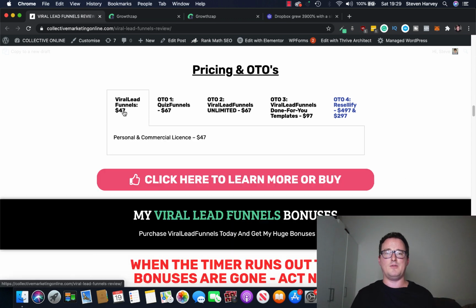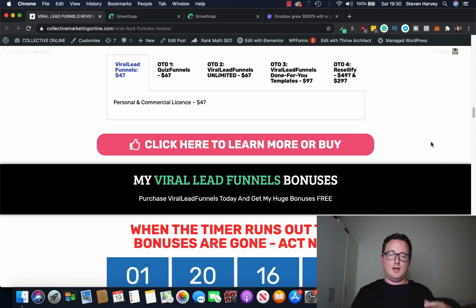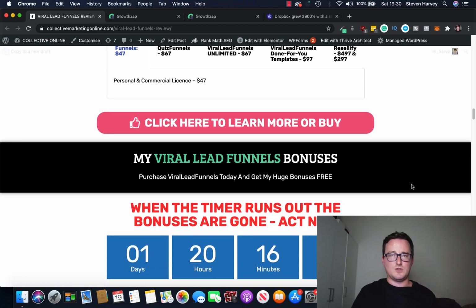So that's the funnel, really, really good funnel, but definitely the front end, I really like OTO3. So take note of the timer, guys, because when the timer is gone, that is it. No more bonuses. This bonus pack is insane, so stay tuned.